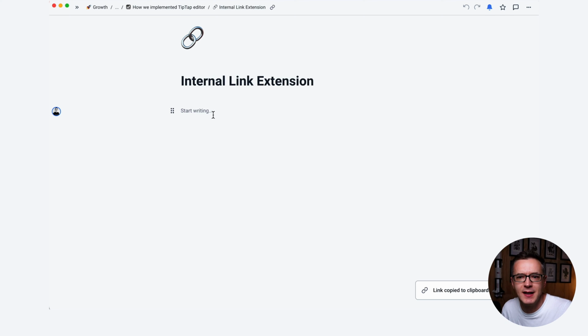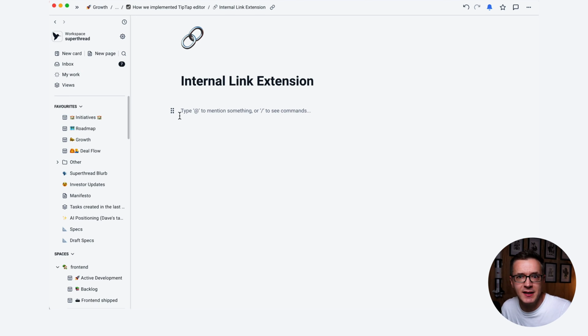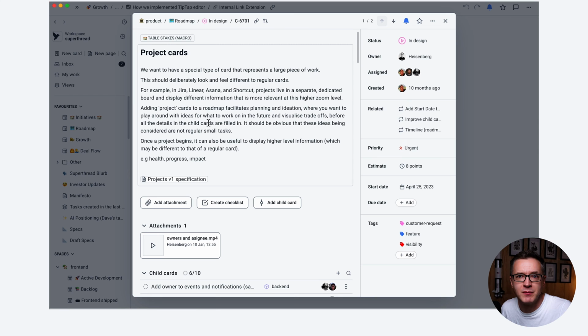The next one is the internal link extension, which means that you can copy any link from within Superthread, whether it's a board or a page or a card or a person, and you just paste it like so, and it becomes beautified, which means that you can jump to it straight away, which is really nice. The next one is the internal link selection. All you have to do is copy any resource from within Superthread, whether it's a board or a card or a page, and just paste it in here like so. It becomes beautified immediately, and then you can jump to it in an instant.